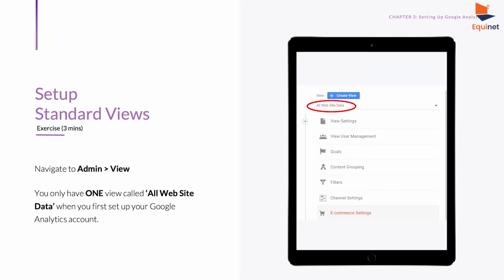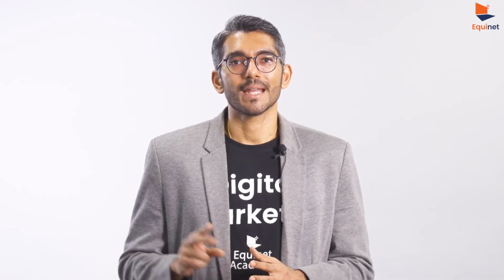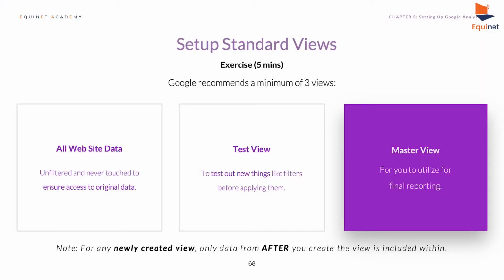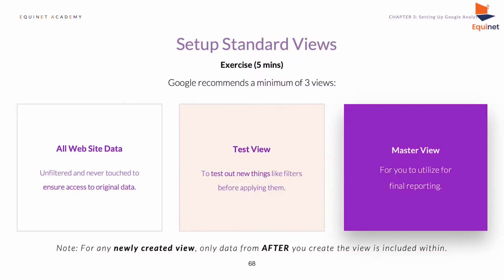Besides the all website data view, which gets automatically created as your first reporting view when you set up your account, there are 2 other views that you should create: a test view and a master view. The reason for this is that your all website data view should be used as your unfiltered view. This means that you should never touch it or alter it so as to ensure access to your website's original data. The test view is for you to test out new things like filters before you apply them. The master view should be utilized for your analytics and final reporting.